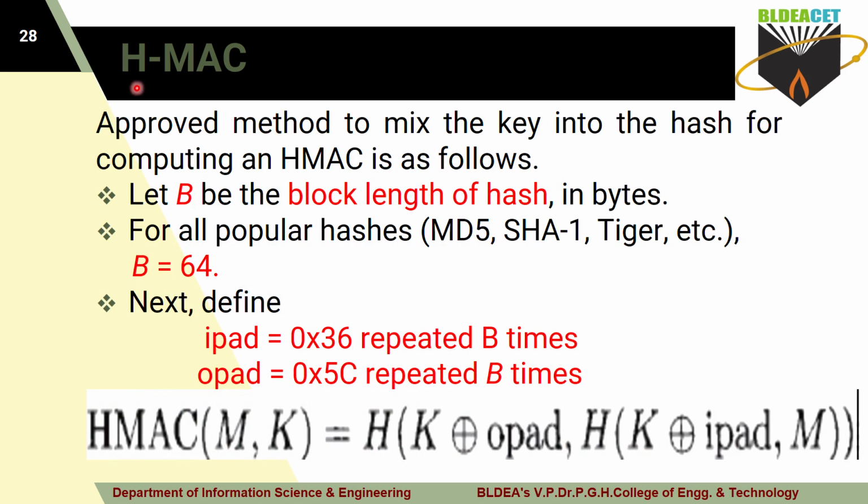For that you have to go for the approach that we call the hashed MAC, or HMAC. This approved method consists of mixing the key into a hash for computing the HMAC. How is it done? Let's see. Let B be the block length of the hash in bytes. For all popular hash methods, as you know, MD5 (message digest 5), secure hash algorithm 1 (SHA-1), Tiger, etc., the block length B is equal to 64 bytes.